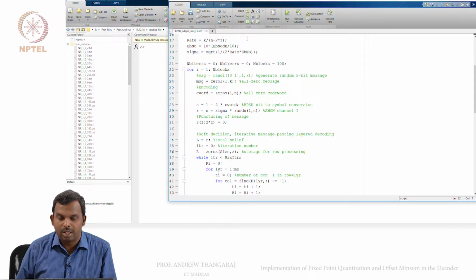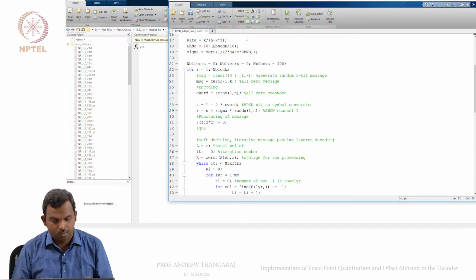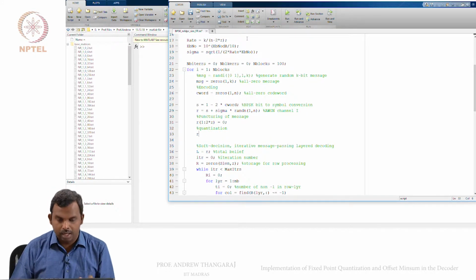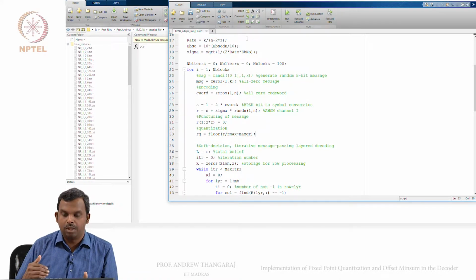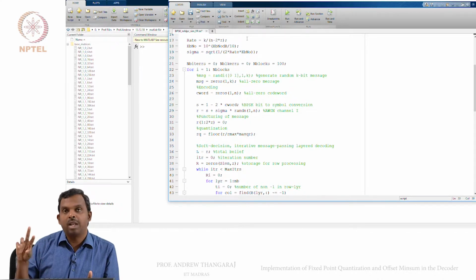Once r comes in and you've done the puncturing for the message part, you have to do the quantization. So how do you do the quantization? It's quite easy. r quantized equals floor of r by r max multiplied by max qr. I'm simply dividing by the maximum possible r max that I want to have, and then multiplying by max qr and flooring. So this will convert to integer, except that r may have gone greater than r max.